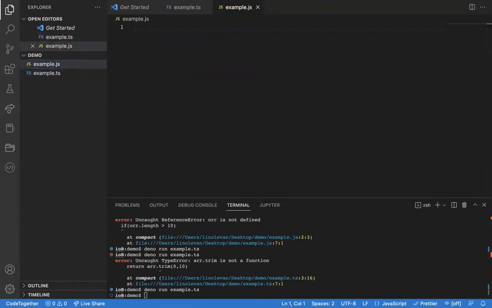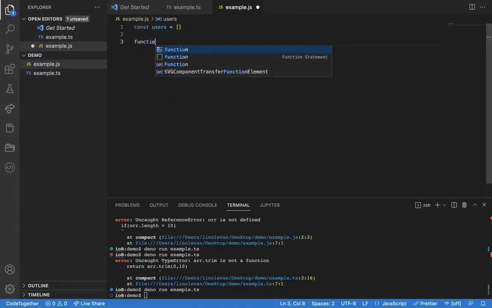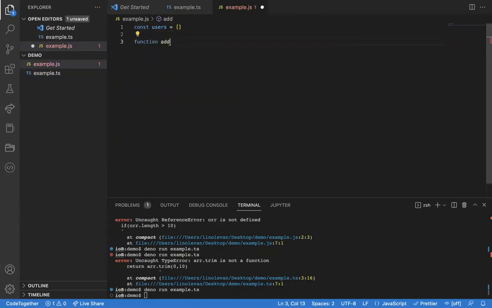TypeScript is very natural to write once you get the hang of it. Like, let's create a list of users, right? And let's create a function that adds a user. Actually, let's not do that. I'll explain how TypeScript is useful here.